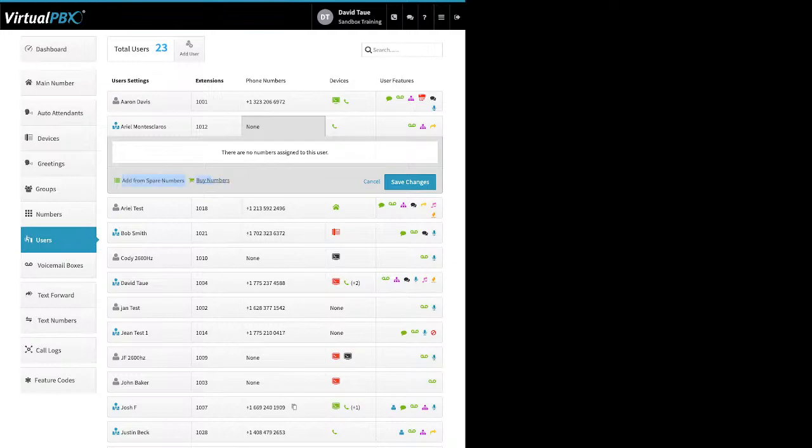You can either buy a new number, or add from spare. Add from spare means you're reusing a phone number, or you took a number that wasn't being used and now you're putting it in use. Buy numbers means you're adding new numbers to the account.